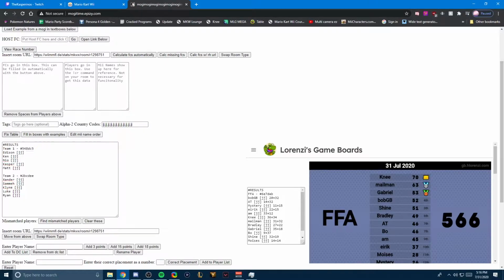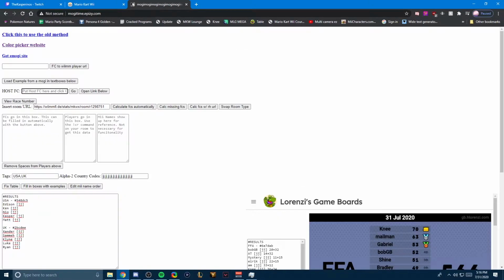And then you want to go ahead and hit fix table. Or you can put tags first and then fix table. For me, it doesn't matter. I'm actually doing this for USA versus UK practice war that Casper's streaming right now. Space UK, that's what I did. You also have the flags, but if you really care about flags, go for it. You can put your host FC here. You don't really have to do this.